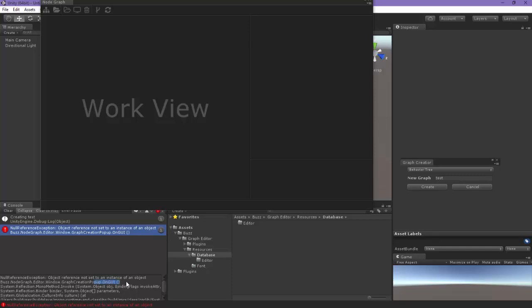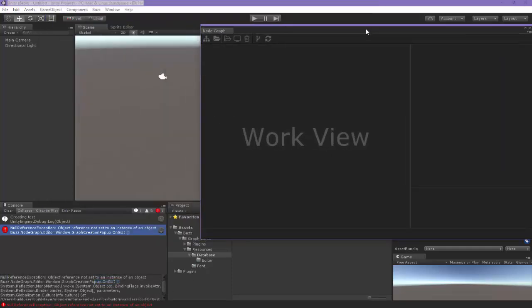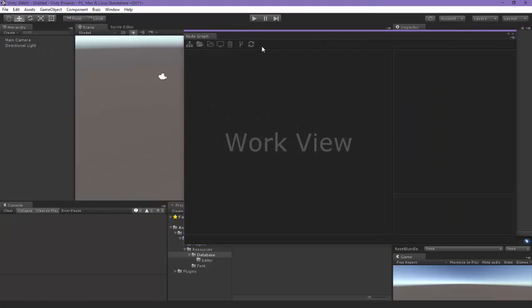On GUI. Yeah, because, if you ever saw this, it means that you had the window, the pop-up window or the graph window open, and you built the project and the instance become null. So, now it won't happen. So create test, and I get creating test.